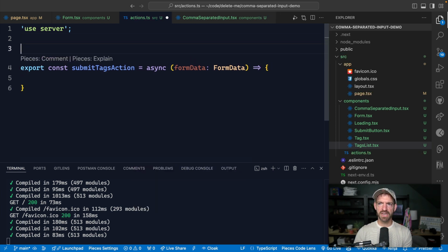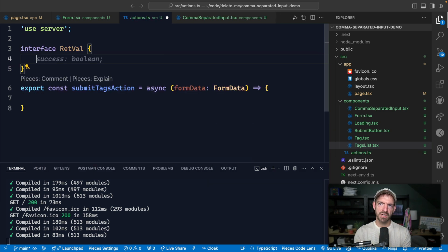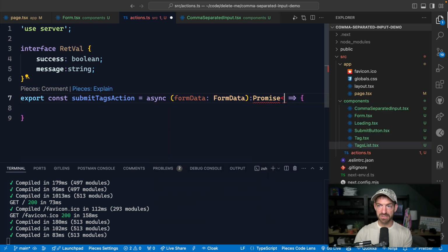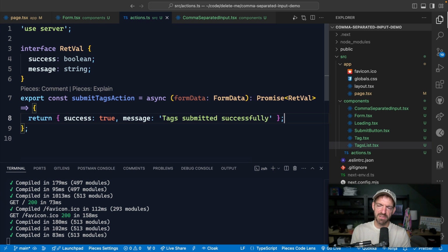Now, I like to define return values for these. So what does the data look like that we're returning? In this case, we'll have a success boolean and a message string. Then we can say this is going to return a promise of the return value, since it's an async function. At the end of this, we'll just hard code it to return this object with success true and "Tag submitted successfully" for the message, I think.